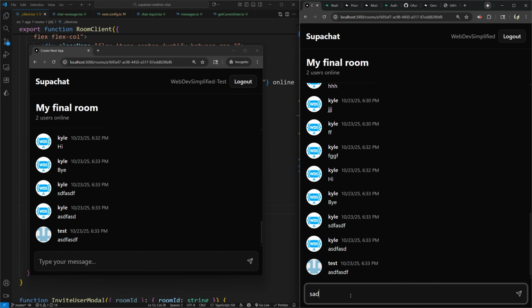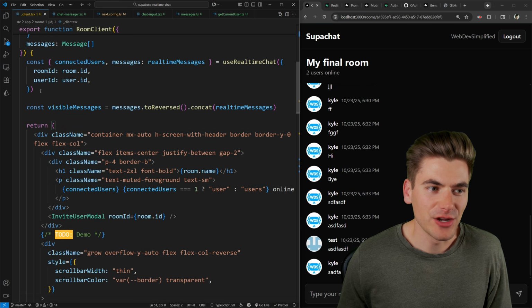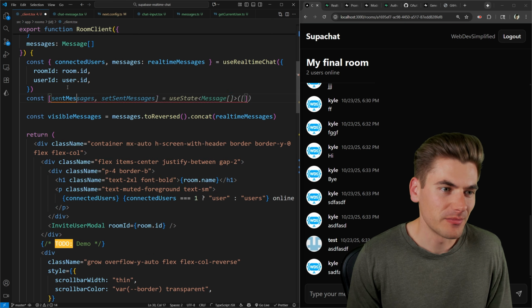There's one small problem though. As I type in some content and I click enter, there's a small delay before it shows up, which is really not ideal. I want that content to show up here immediately. Essentially, I want to have optimistic updates. So I want to create a new piece of state up here. I want to create a piece of state that is my sent messages.